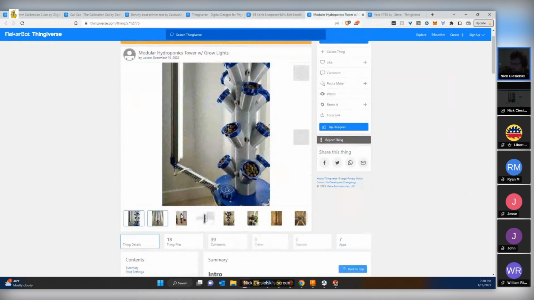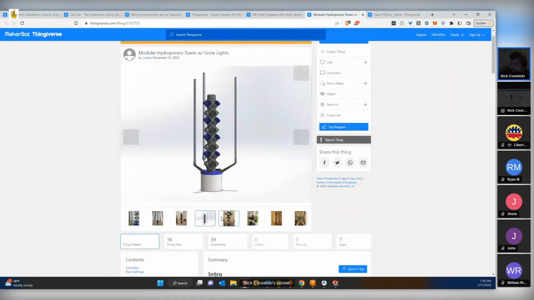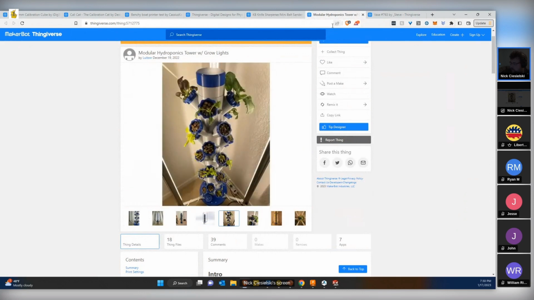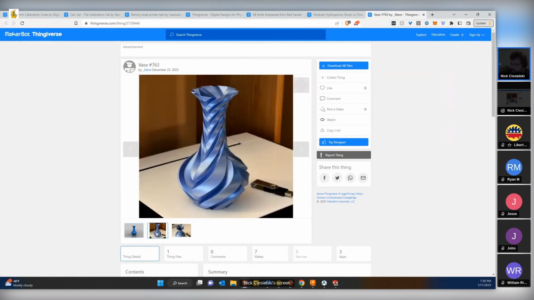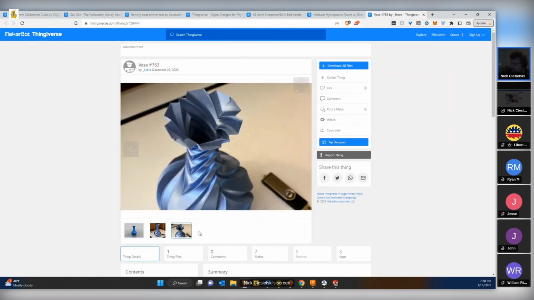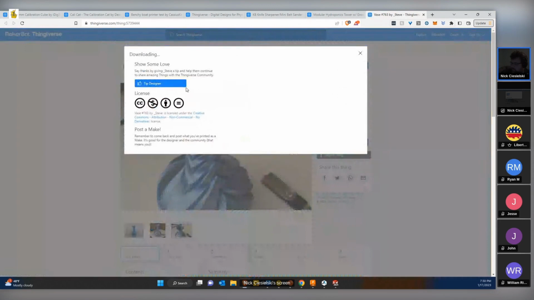Or something like this, a hydroponic grow tower where you might need additional parts that might not be 3D printed, or something simple like this vase here, which would just be a purely 3D printed object. So you'd be able to hit download here. It's going to let me download. It did let me download. So I'm going to extract that for later, and we'll take a look at it a little bit later on.